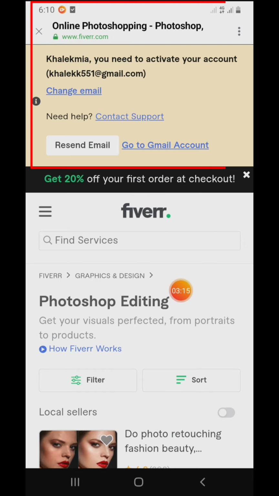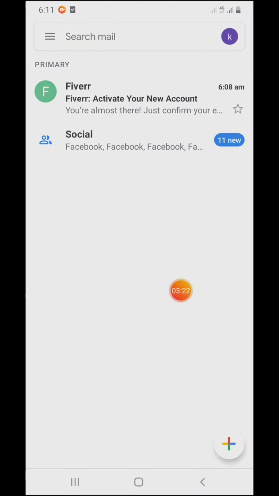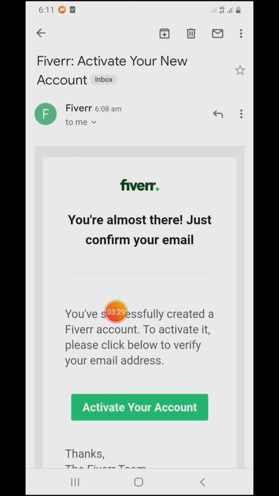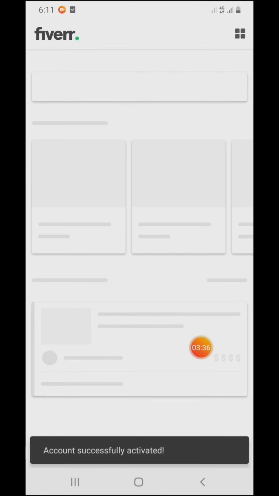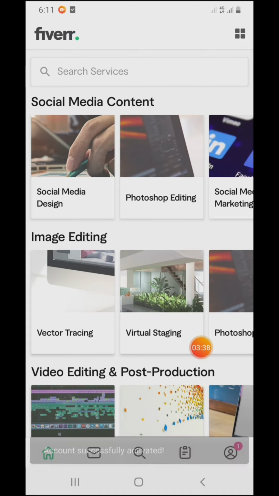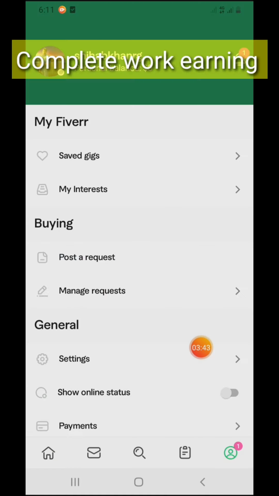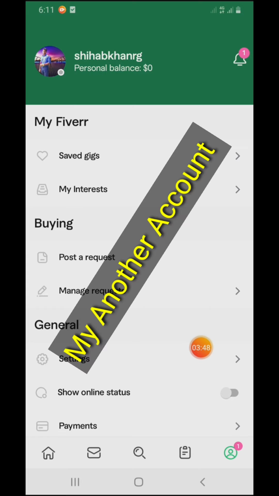Fiverr sends an email to your email. You are going to my email here, my email, click my email box and Fiverr has already sent an email. Click my email and activate my account, click here and click my active account. My other account, log in through my other account here. So we are going to the Fiverr Google app. No need to work here.